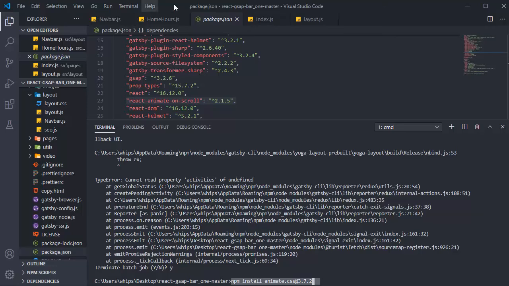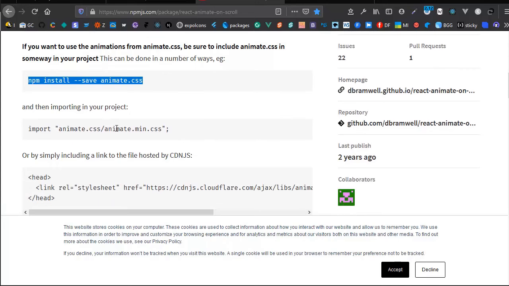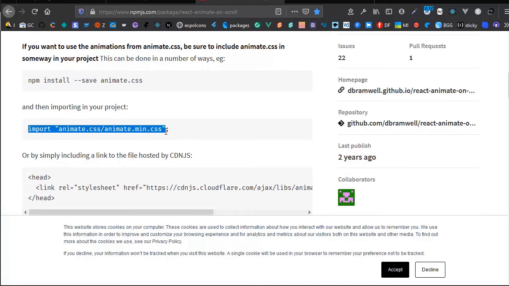Press enter on that. Okay, and the only other thing we need to know is to use the animate, you need to import it somewhere in your project. It actually can be anywhere in your project. We'll just put it in this. It says the entire thing, but all you really need to do is import it here.